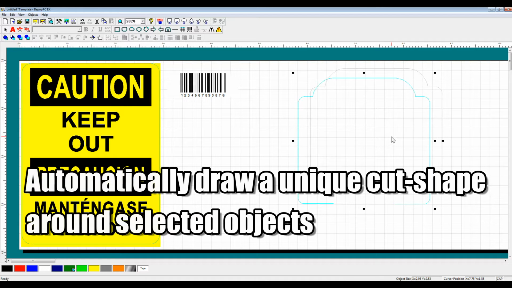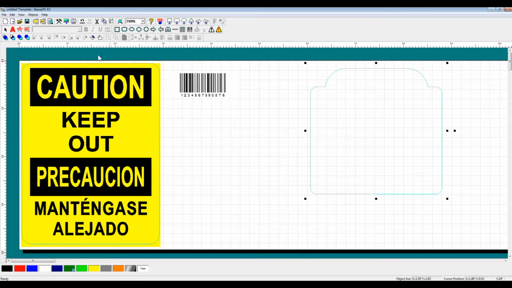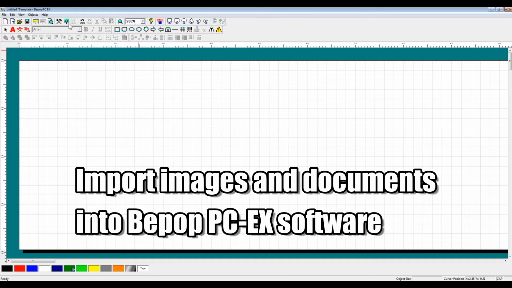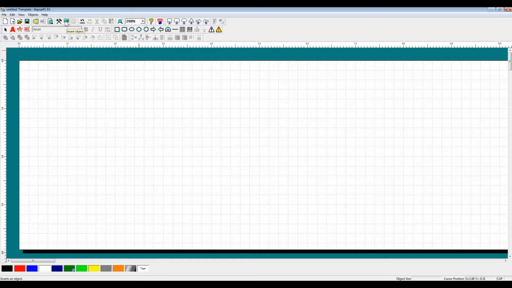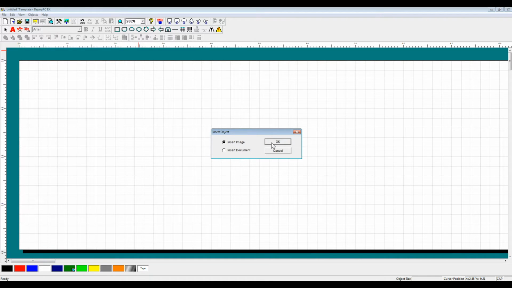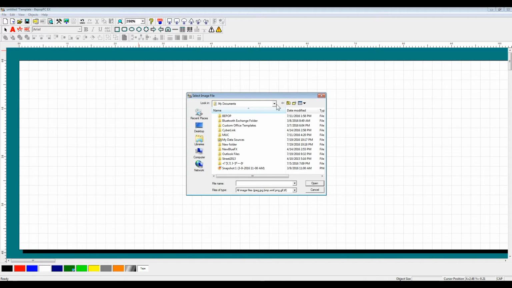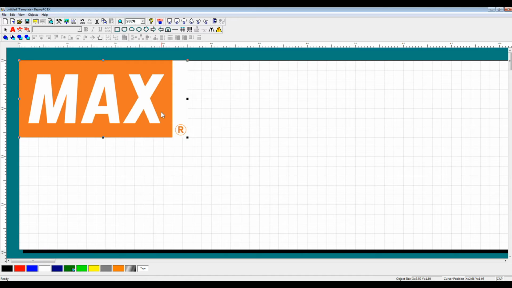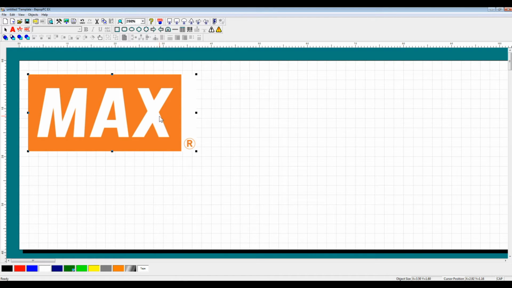The last and final function that I want to introduce to you right now is the ability to import images and documents into the software. To import an image or document, you come up here to the Insert Object icon. If you're going to import an image, you select Insert Image. Here we can come to a picture of our logo if you wanted, and just insert it as a JPEG image.